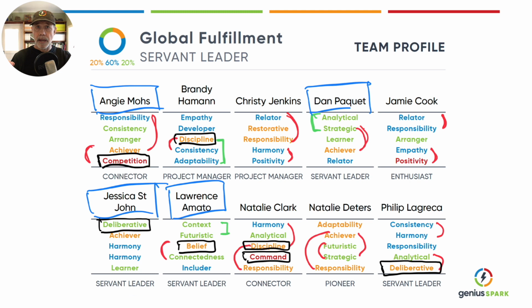We also see the combination of bringing order to chaos, the discipline and consistency. And interestingly, she has a strength on the opposite pole, adaptability. That gives her the ability to go with the flow, to handle curveballs. So it's a very interesting mix.